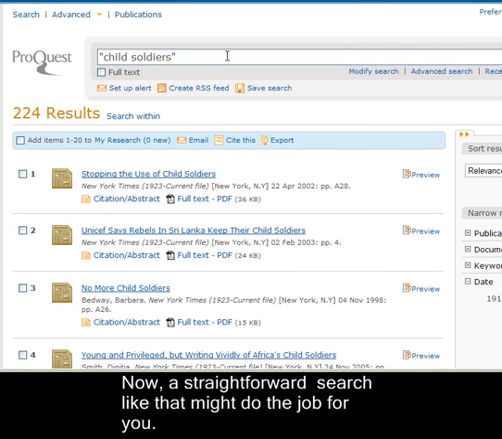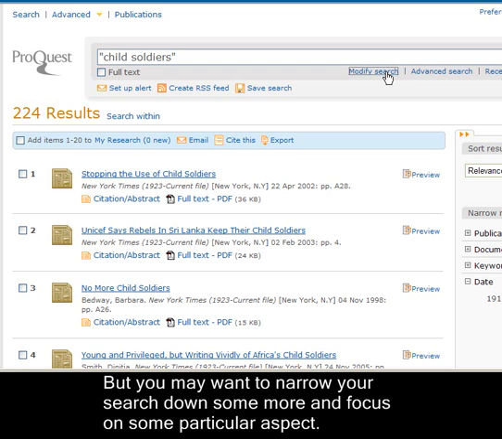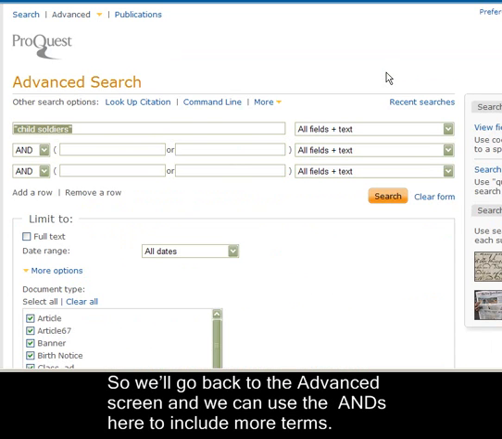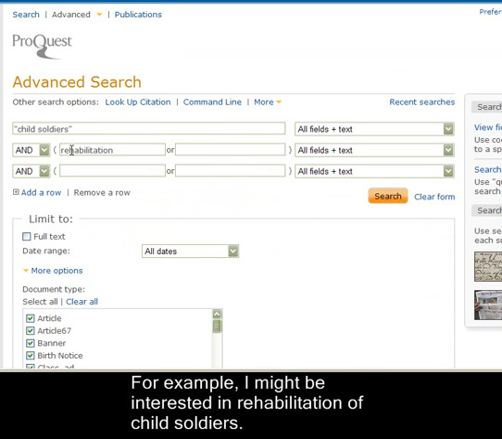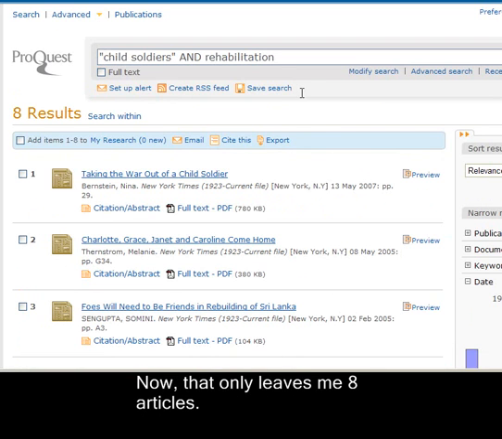Now, a straightforward search like that might do the job for you, but you may want to narrow your search down some more and focus on some particular aspect. So we'll go back to the advanced screen, and we can use the ands here to include more terms. For example, I might be interested in rehabilitation of child soldiers. Now that only leaves me 8 articles.